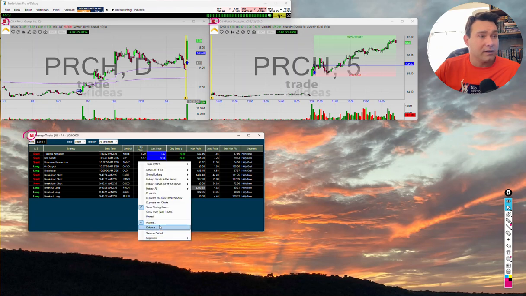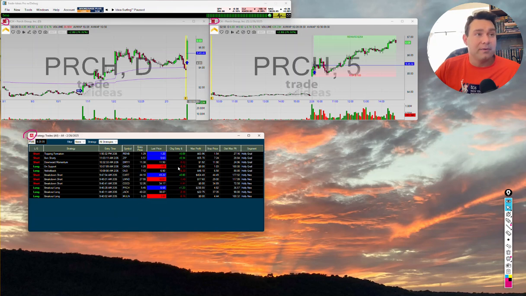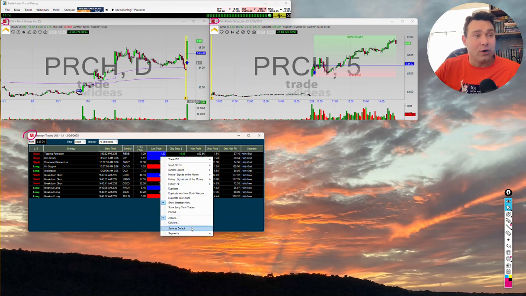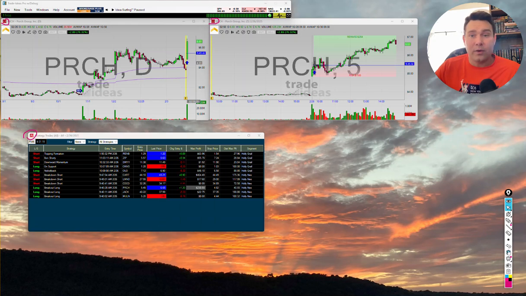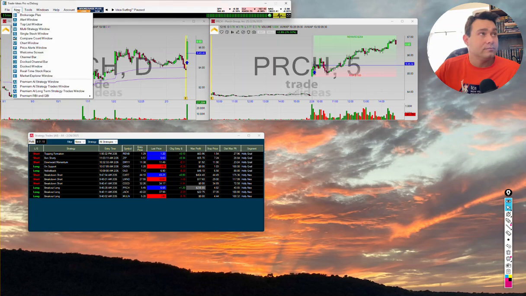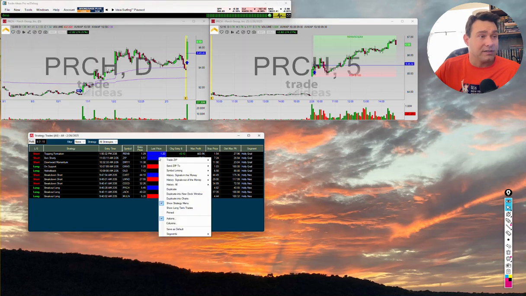One more right click, that would bring us back to the columns. The save default will be if you have a setup of columns and the way you have this set up and you want to see every time you open this Holly window, you'd simply save that as default, and every time you then went to File, Premium AI Strategy Trades window, it would open exactly like what you had just saved it previously.